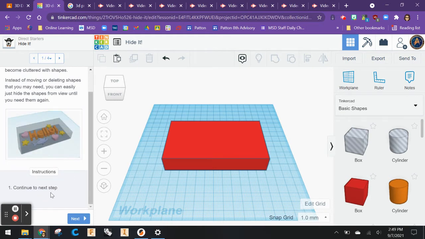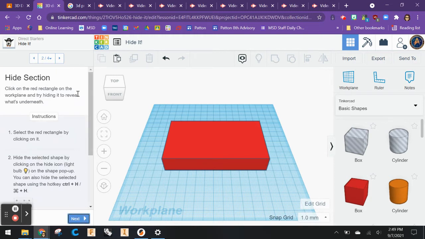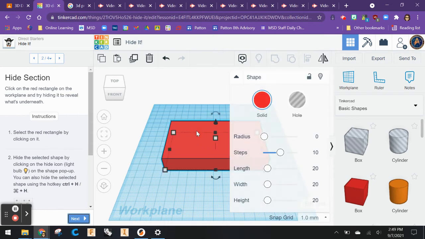It says, instructions, continue to the next step. Hide section. Click on the red rectangle on the work plane and try hiding it to reveal what's underneath. So select the red rectangle by clicking on it. Click. Now, it says, hide the selected shape by clicking on the hide icon on the shape pop-up.